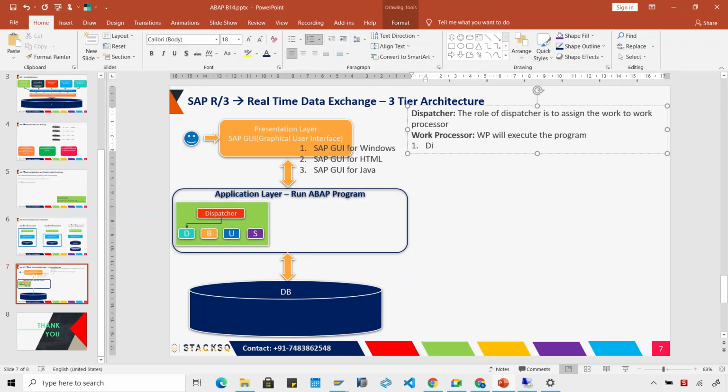One is the dialog work processor, let's say dialog WP. WP means work processor, short form. Then background WP, background work processor, and then update WP, and then spool. These are the 4 types of work processors. What is the role of each and every work processor? Let's understand.